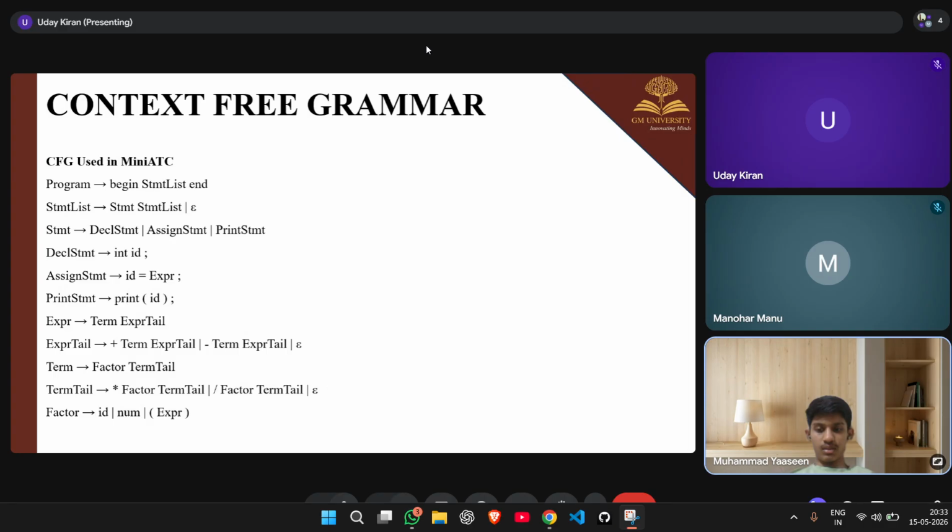Context-free grammar. Context-free grammar defines the syntax rules of the language. The program structure is represented using grammar productions. Rules for statements, expressions, and operators are defined in this CFG. First, program starts with begin, then a statement list, and end. Statement list is statement list or epsilon, like this.